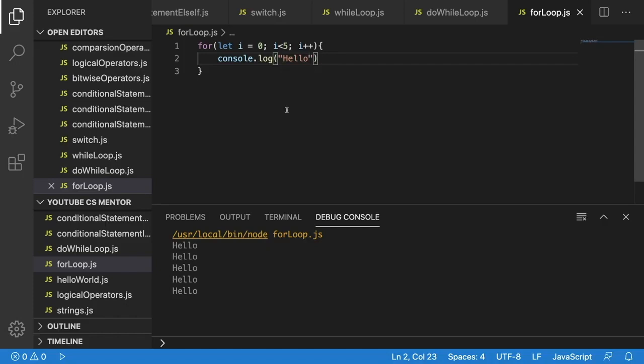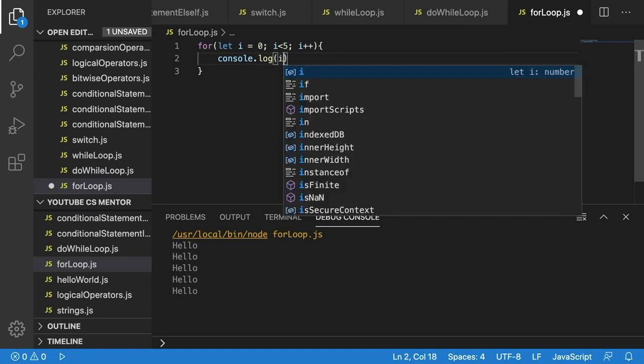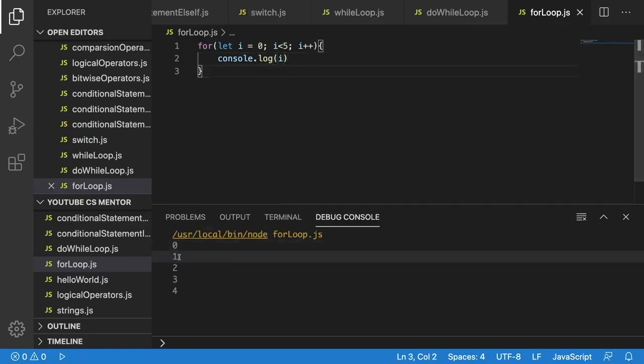Now, similar to our last video, what we can do is, rather than saying hello, we could do something like this. We could put in i here. So i is our counter. And if we go and run this here, we can see we count from 0 to 4. And just because our incrementer is set to 0, this is usually what we do because we want to start counting at 0 and work our way up to whatever our number is.